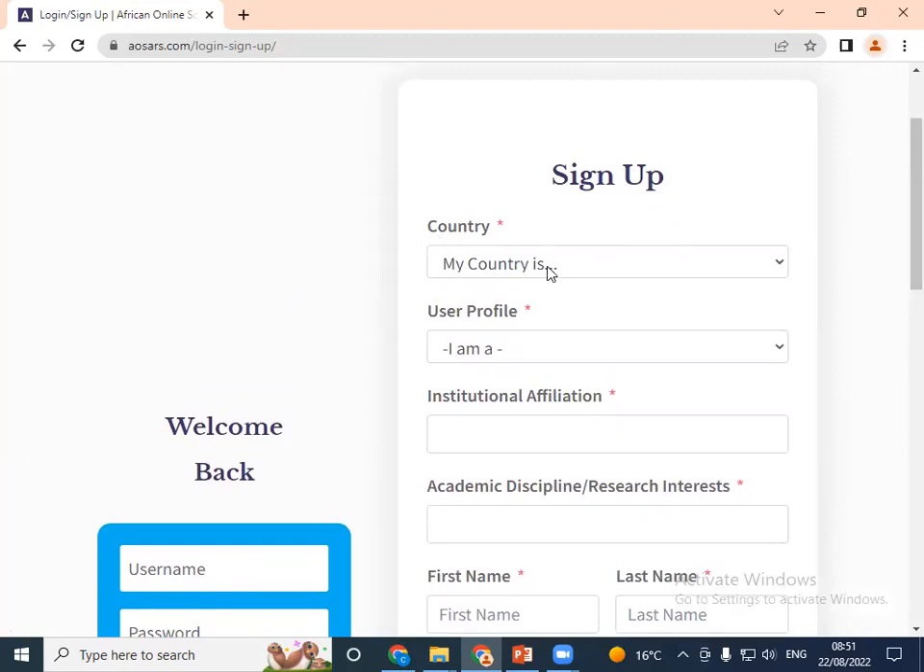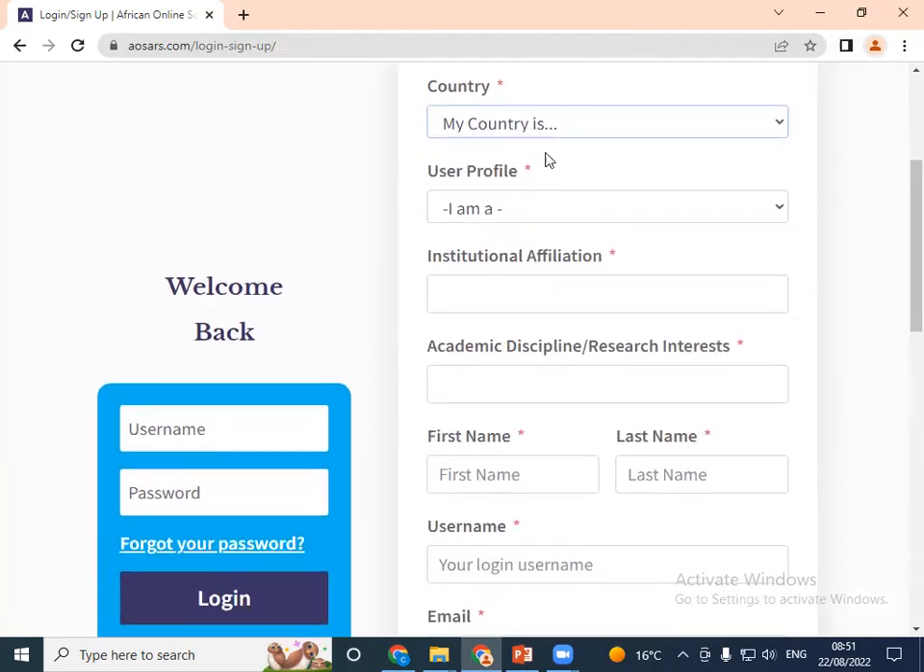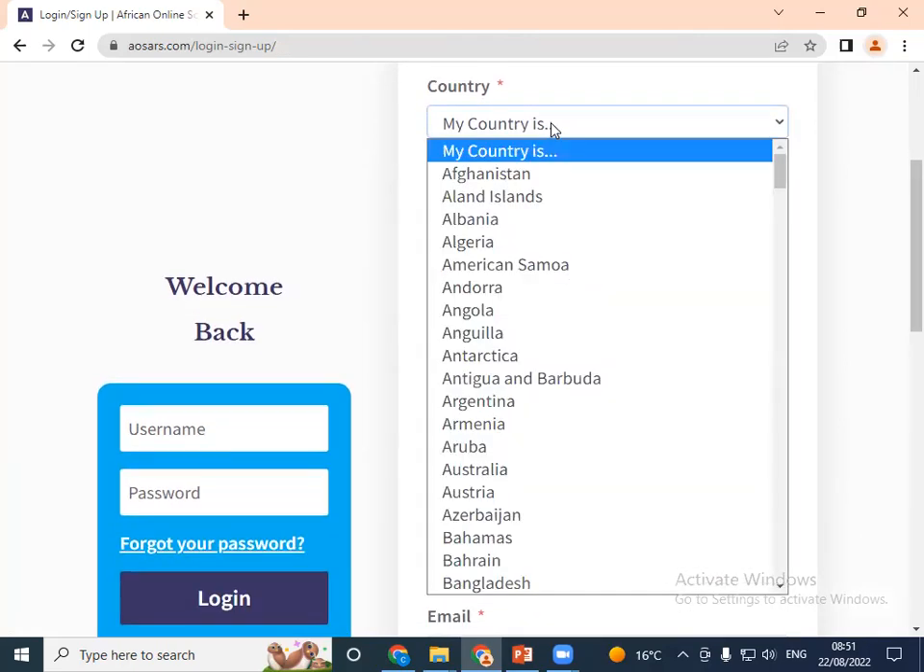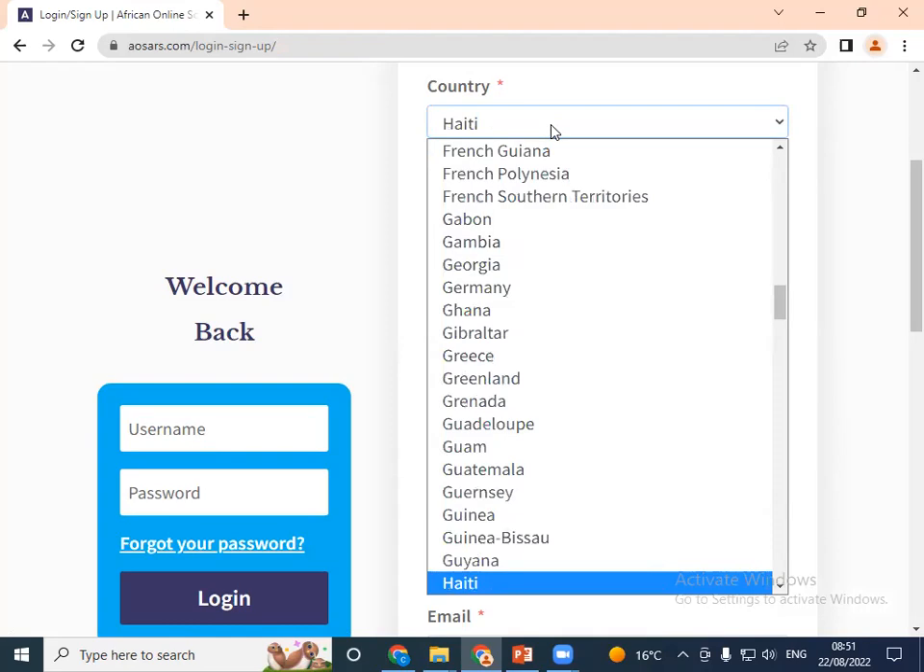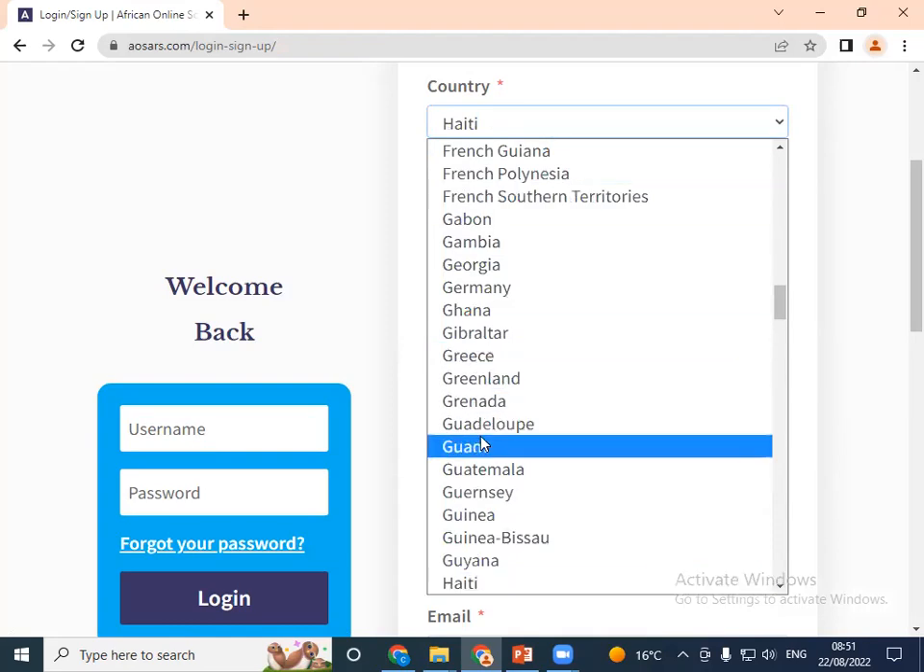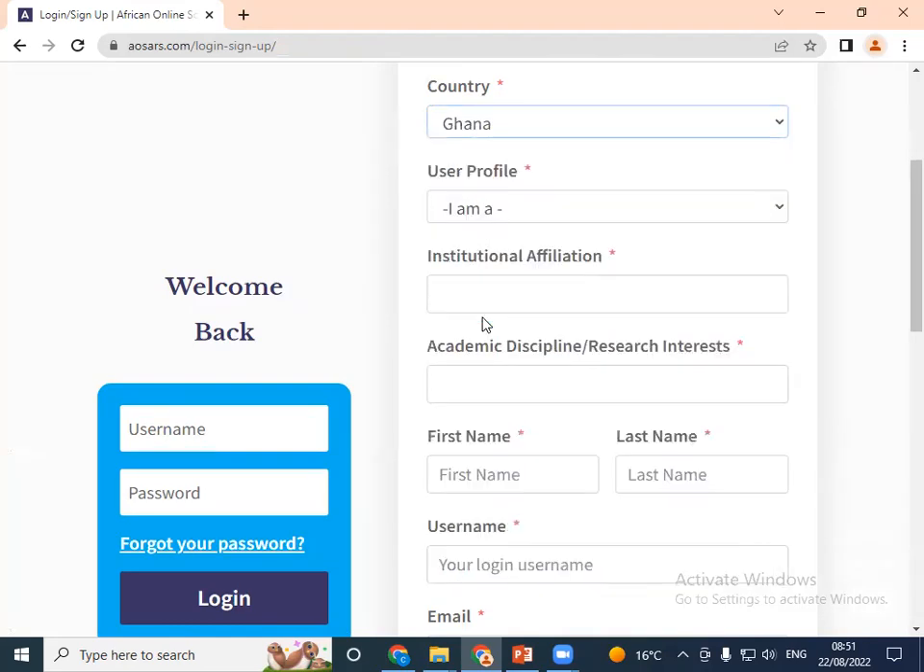So we choose the country. So what is our country? And we can say our country, for example, is Ghana. Okay. So you can go and look for Ghana. Where is Ghana? There we are.